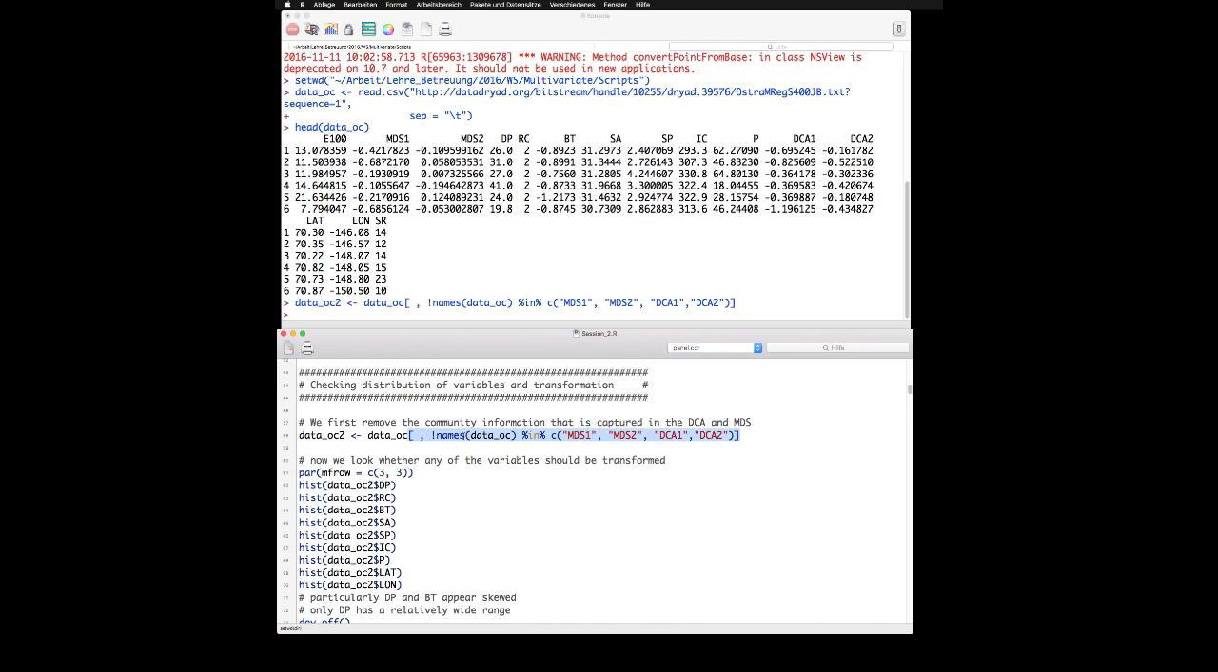So we execute this and have a look at the data set again. We've called it data OC2. And we see that these columns have been removed now compared to the data OC. You can also look at the head of the data set again and see that we were successful in removing the variables.